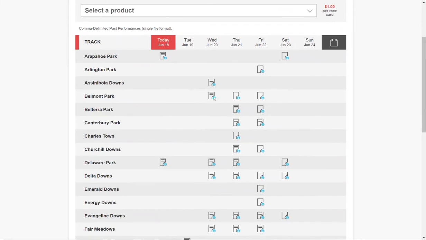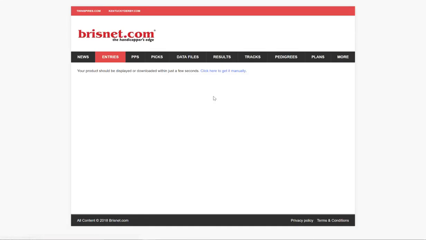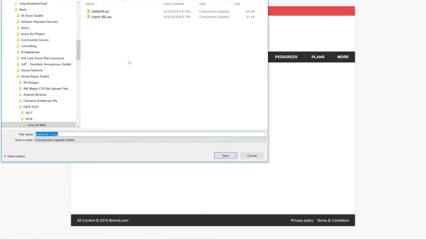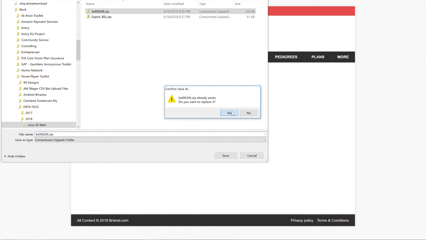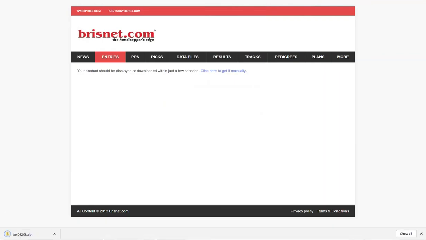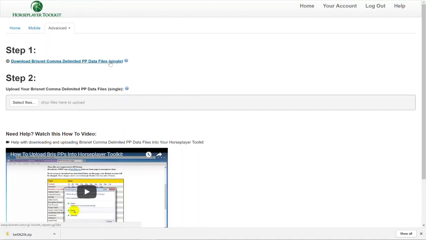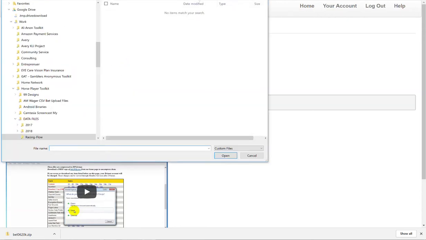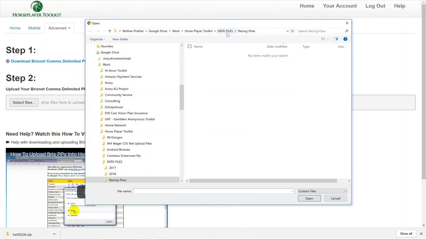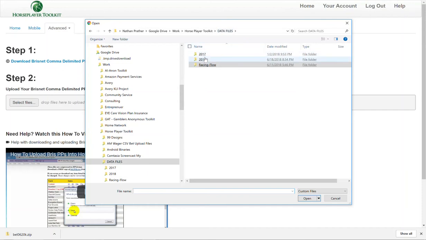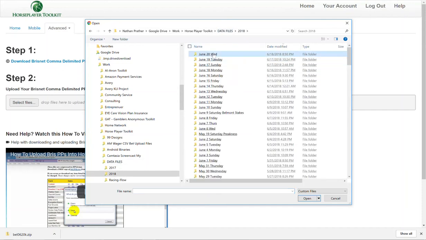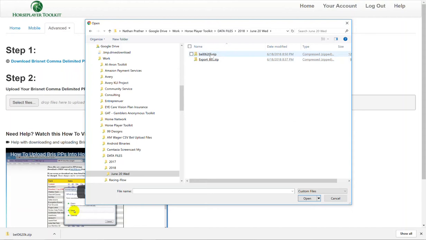Simply download the card, select a place on your hard drive. For example, I downloaded it to this spot, and then come back to Horseplayer Toolkit and upload the file. Let's see where to go. It's right here, June 29th.